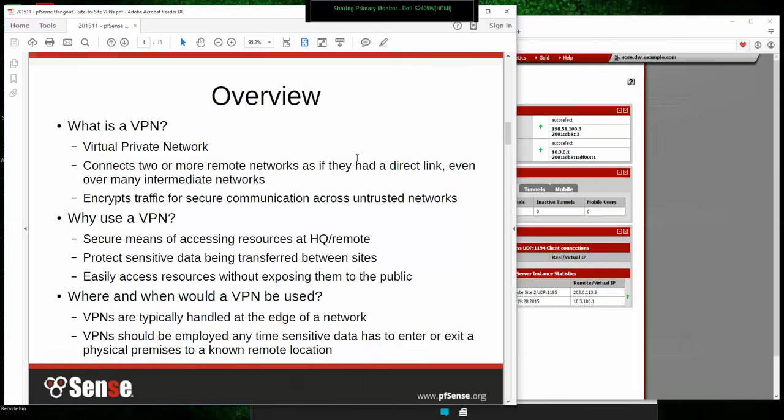And they should be employed anytime sensitive data has to enter or exit a physical premises to a known remote location, whether it's from a home office to a data center or between a central office and remote sites, or who knows what. If it's leaving your building, you want it encrypted.